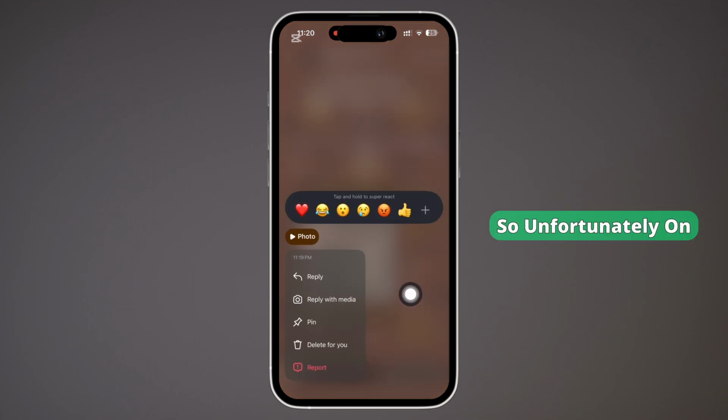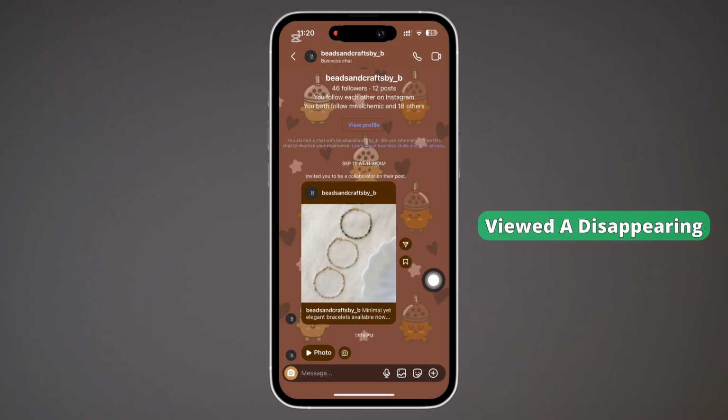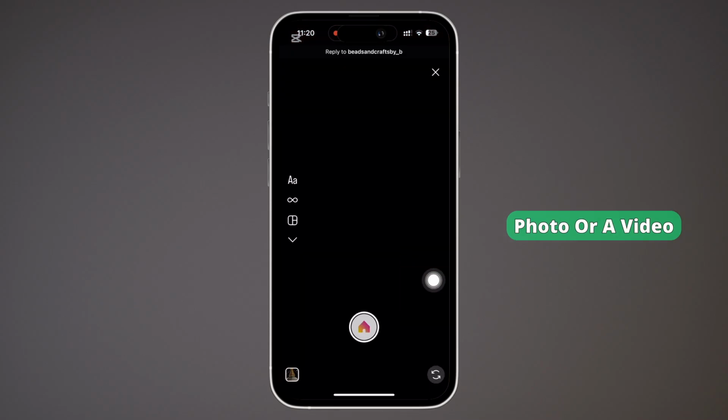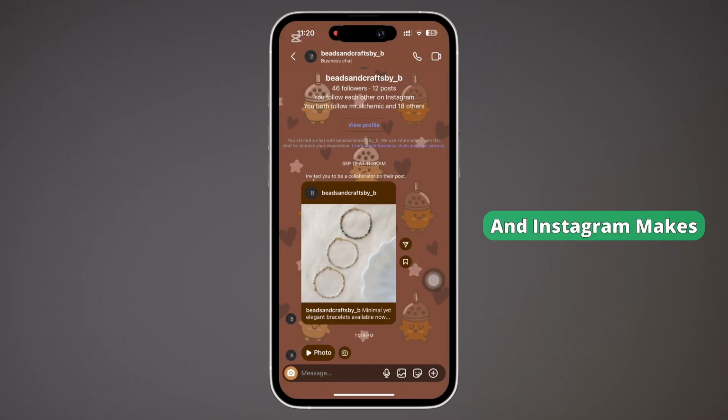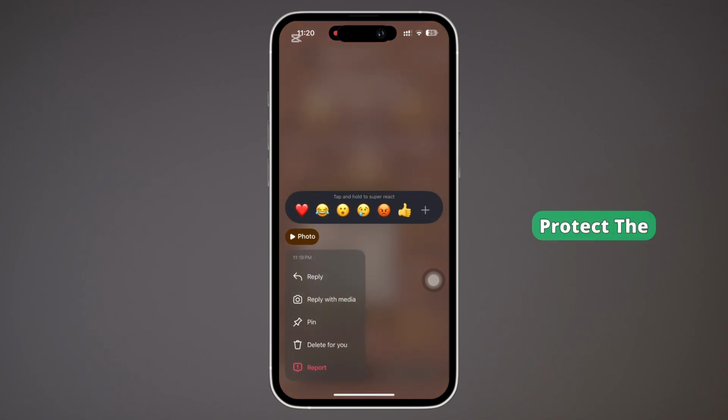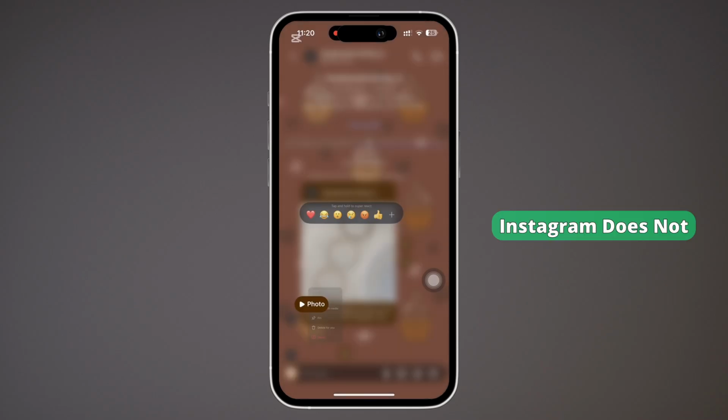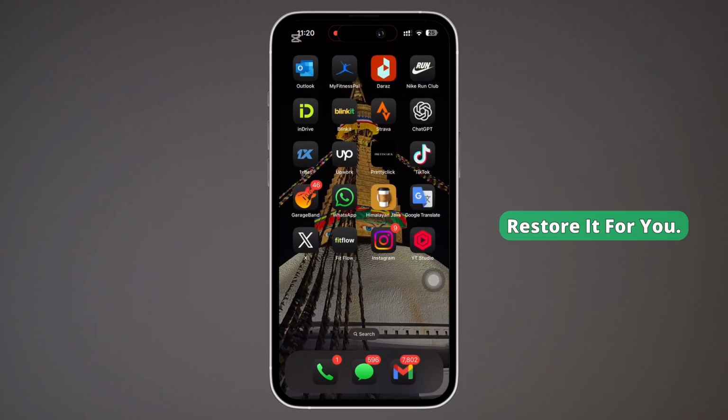So, unfortunately, on Instagram, once you have viewed a disappearing photo or a video, which is sent via DM in vanish mode or as view once, then you cannot reopen it again. Instagram makes these temporary to protect the sender's privacy. So basically, the media sent as view once on your DM disappears immediately after you open it. You cannot reopen it once it's viewed, as Instagram does not restore it for you.